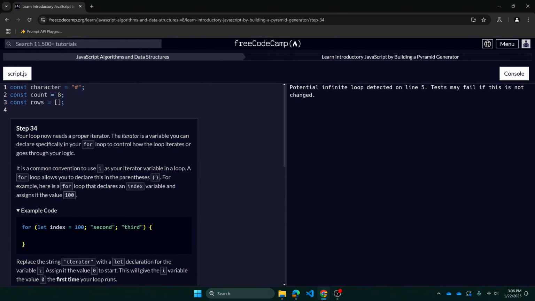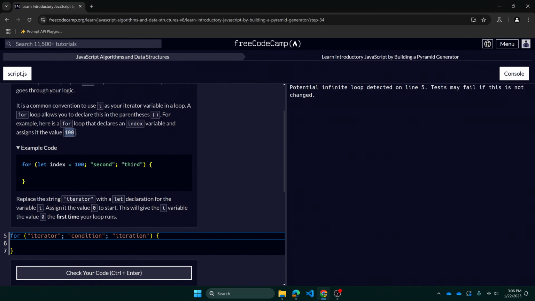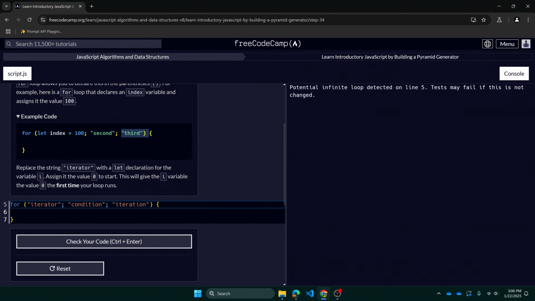Your loop now needs a proper iterator. The iterator variable you can declare specifically in your for loop to control how the loop iterates or goes through your logic. It's common convention to use i, this stands for index usually, as your iterator, or I guess iterator could stand for. A for loop allows you to declare this in parentheses. For example, a for loop that declares an index variable and assigns it to the value 100. For let index equals 100, and then second, third. So they haven't gotten to these ones.